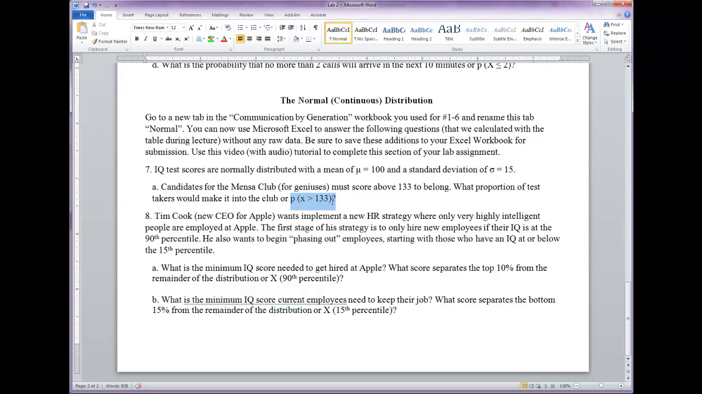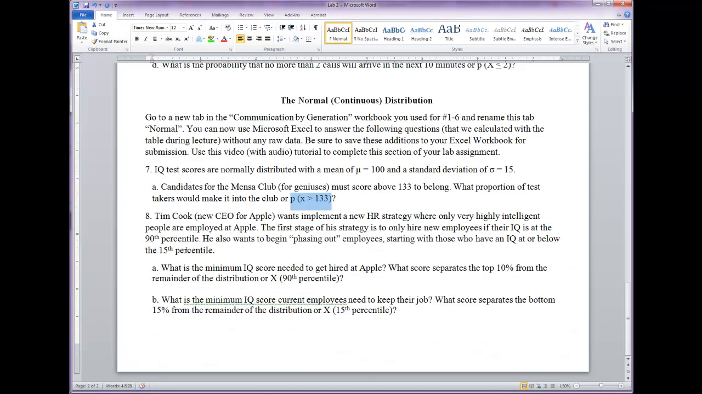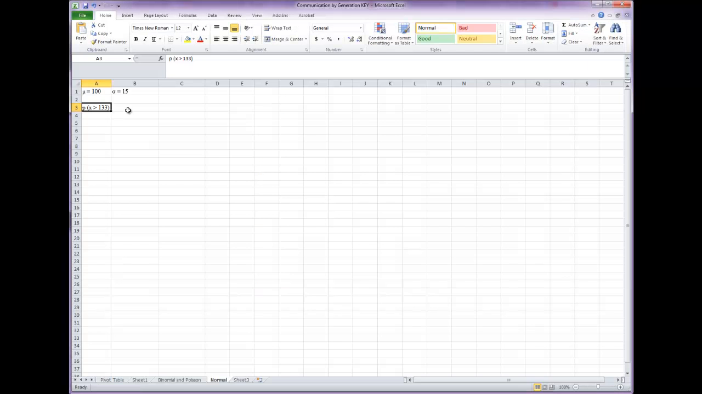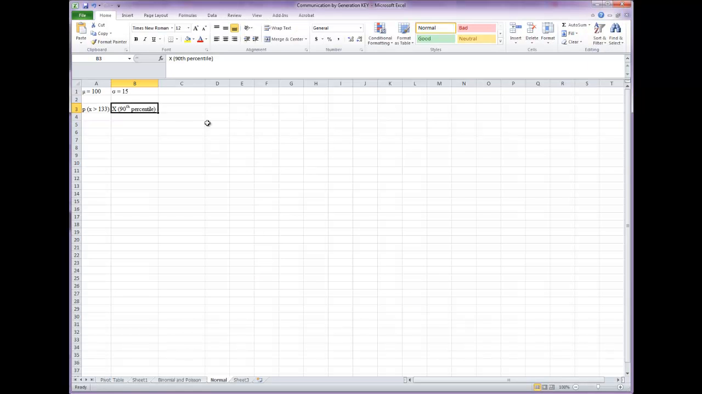For this one, we want to find the proportion of test takers that would make it into the Mensa Club. Or in other words, the probability of a score on the IQ test greater than 133. So I'm going to copy that, paste that here, just to keep track of what I'm doing. And then for A, again, we're going to go from a probability to an X value. So let's go ahead and copy and paste what we're looking for into Excel, just to keep track. Copy and paste. Okay.